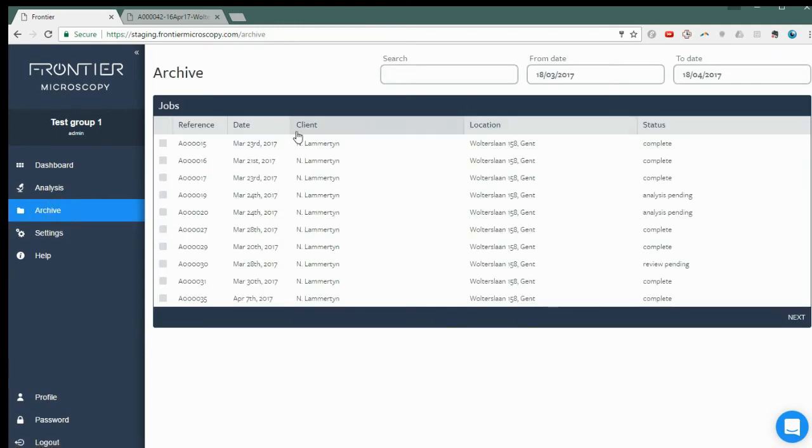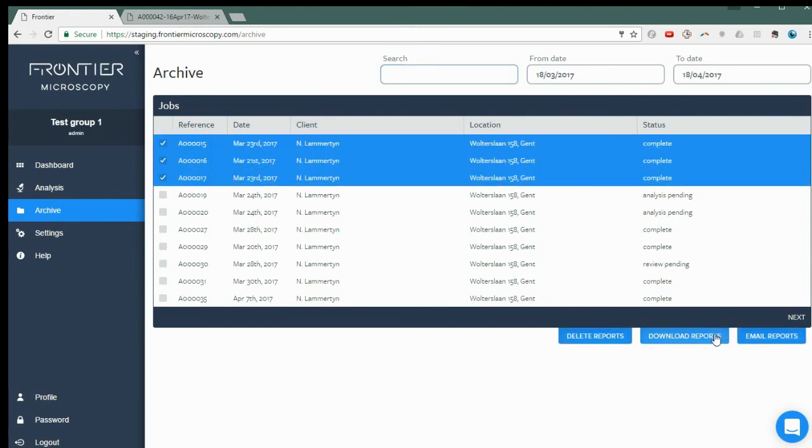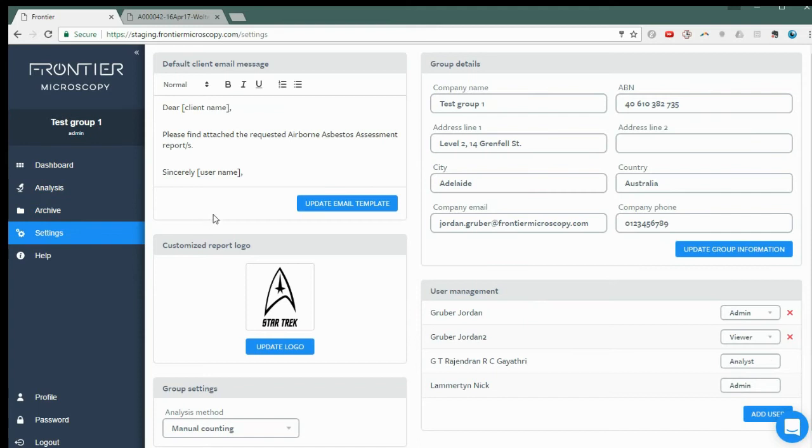This is the archive, so much like the dashboard with more advanced searching features. You can also download and delete reports from here as well.